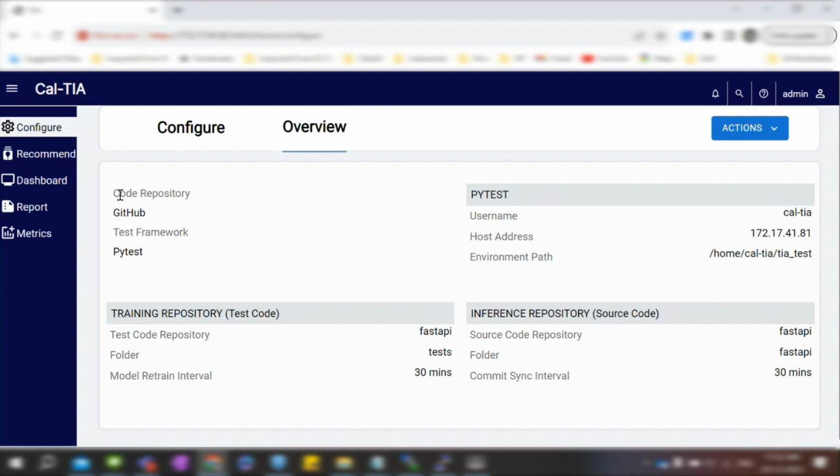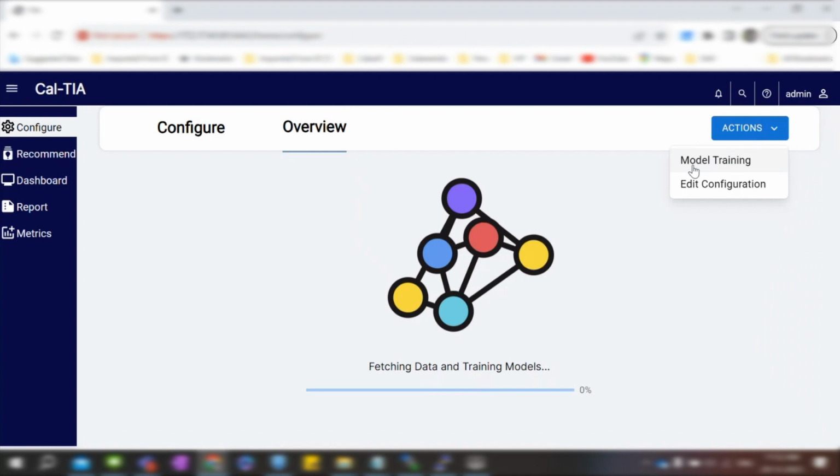Like for example, the code repository that you've chosen, the test framework, then the details of the test framework, the details of the training repository, and the details of the inference repository as well. So with that, we finish the one-time configuration. And once we have done that, we can go to the Actions tab and click on Model Training.